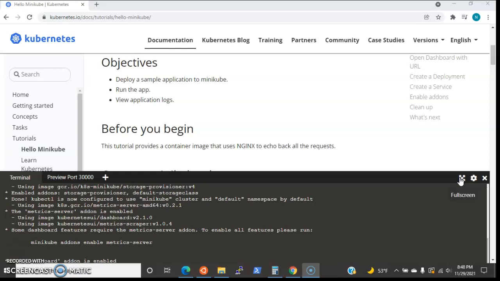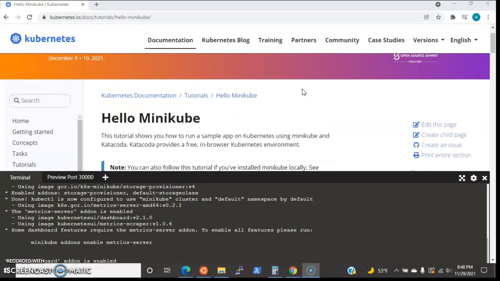So this is my brief demonstration video on how Kubernetes works. This is going to be a tutorial that the people who documented the website created. It's called Hello Minikube, and this basically shows a brief demonstration on how to deploy an app with Kubernetes.